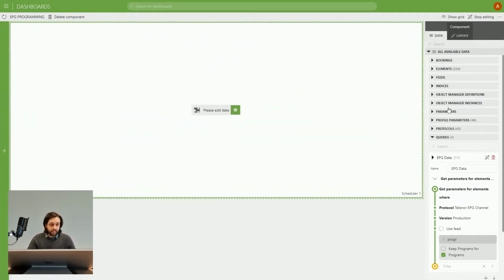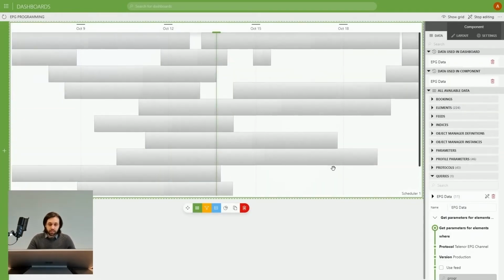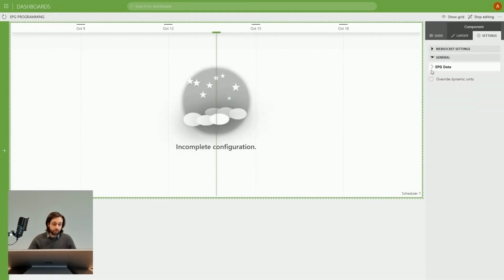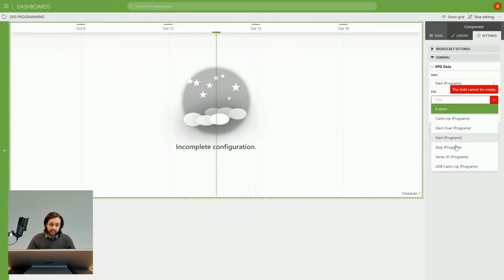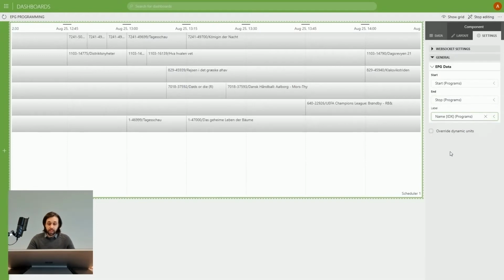And now we fill it in with the EPG data. You will notice the default loading animation while the data is being fetched. Incomplete configuration means that the data is there, but we haven't specified how to display it. So we need to map the start and ending of a block to the start and end time of a program, and also what to show on the labels.